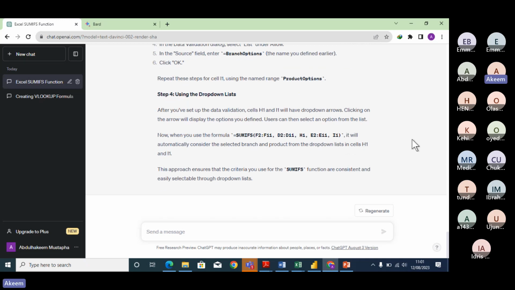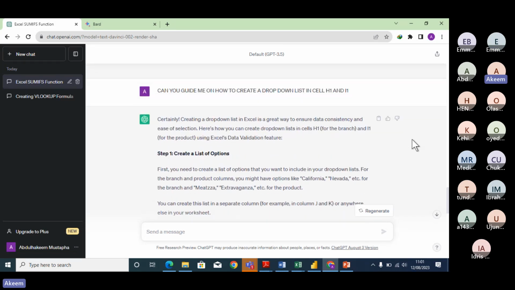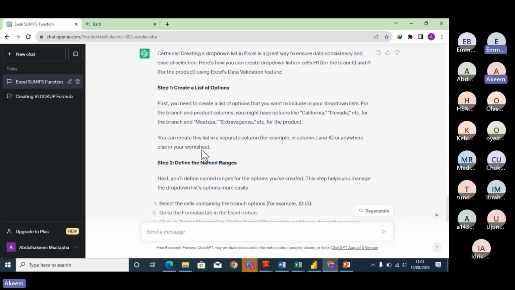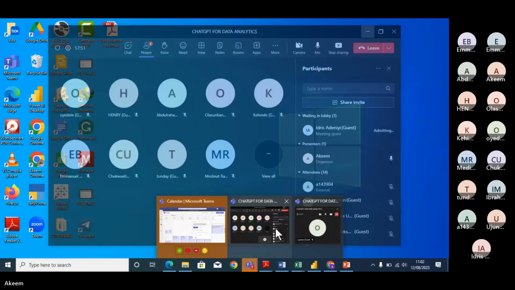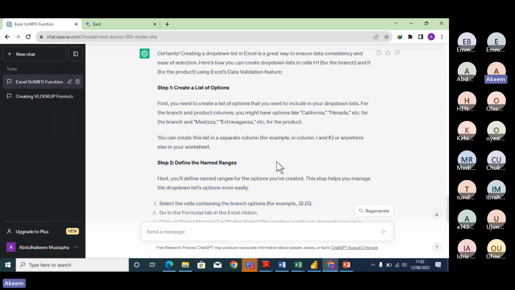Okay, so let's quickly see what we're going to get now. Because we don't have anything in that cell, it said we want to create this. You need to create a list of products like this and that, and this for the product. We have the list. You can create the list in a separate column, called J or K, we already have it, or anywhere in the cell. Now you will define the range.